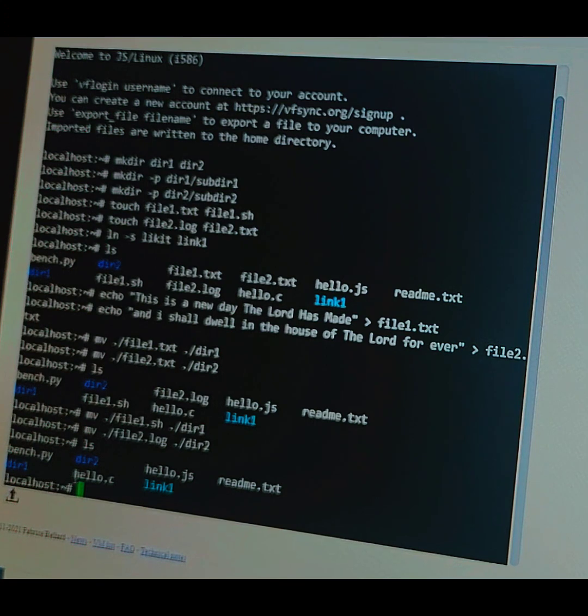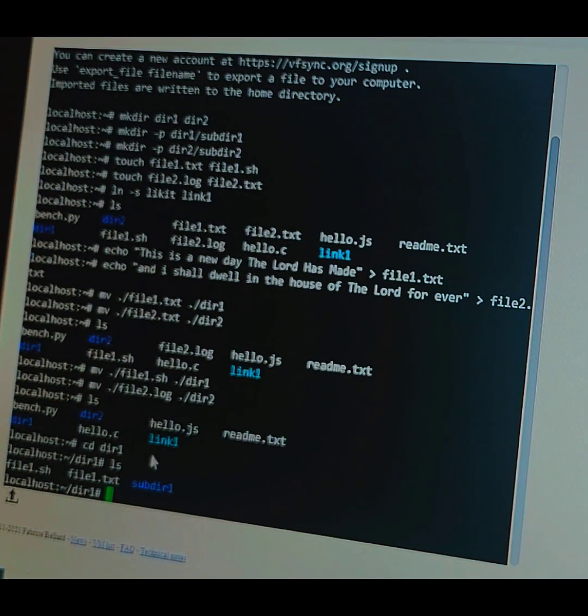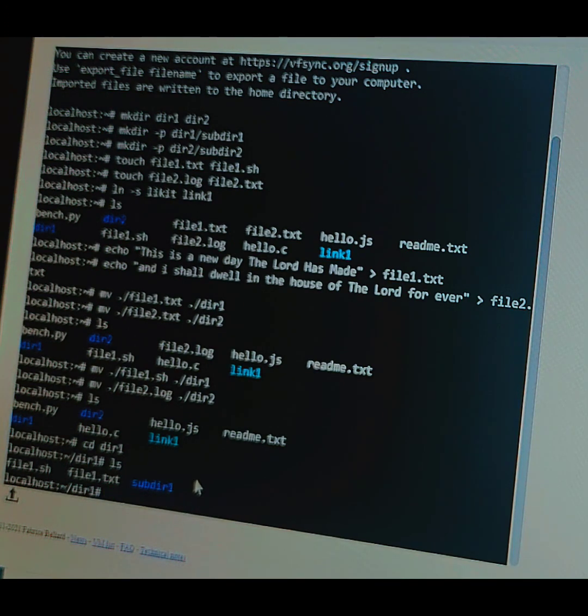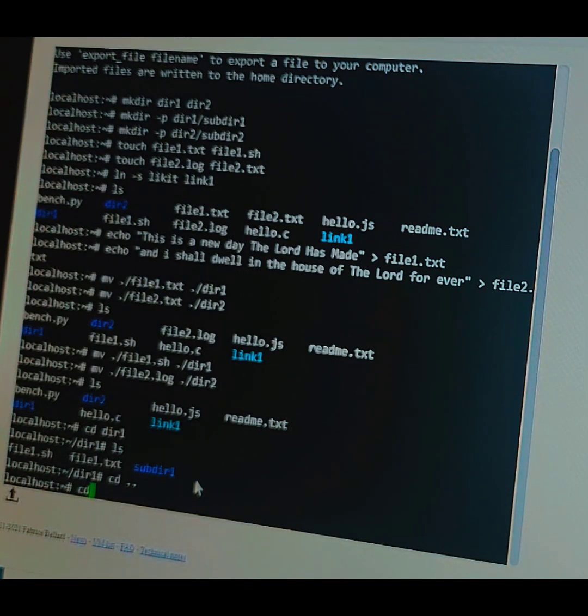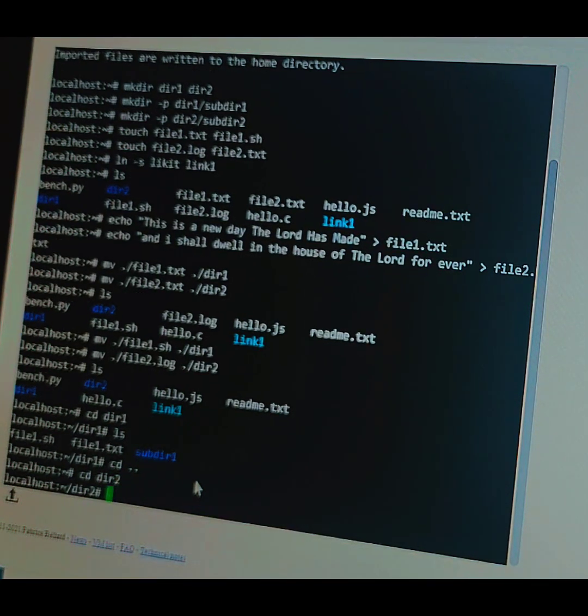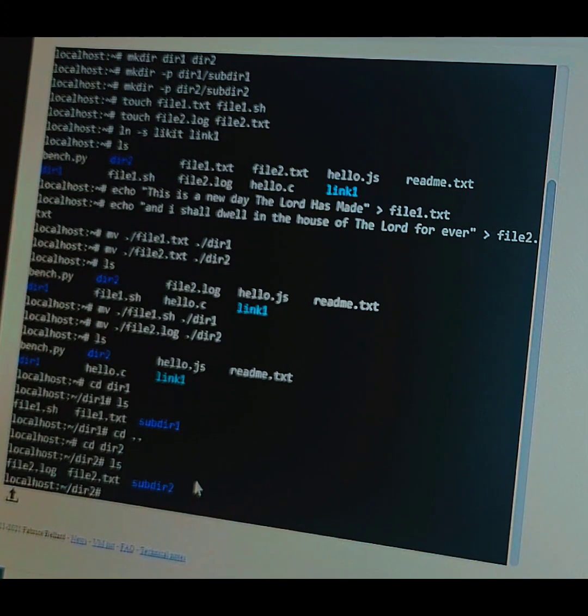All right, so we have all files in the different directories. Let's go and take the dir 1 inside so we can see that we have done it right. So file 1.sh and the txt and the subdir 1. Now we go back to the main and we go in the cd dir 2 to check, and here we have the same: file 2.log and txt and subdir 2 in the directory 2.